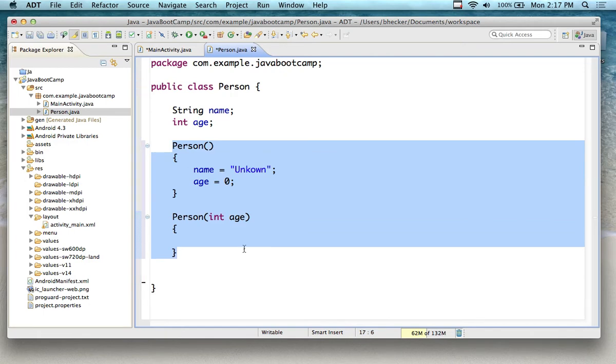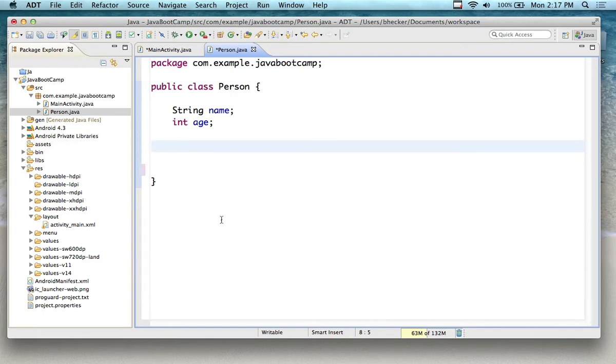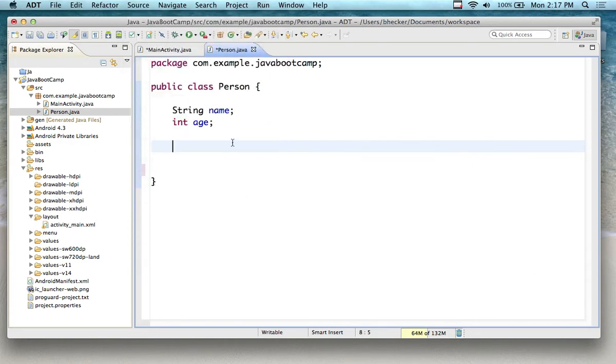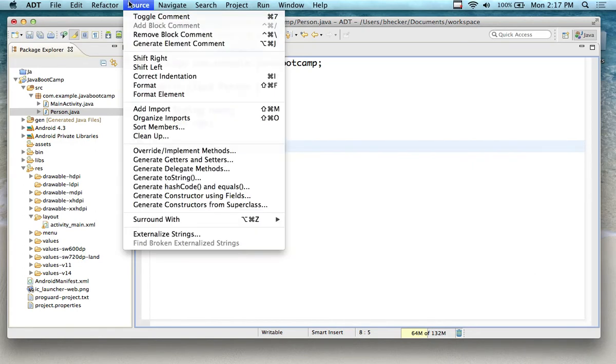Okay, so I'm going to remove everything here. I'm going to go up to source. I'm going to let Eclipse do it for me. I clicked on source. So click where you want to put the constructors. I want to put them right here. Click on source and come down to where it says generate constructors using fields.